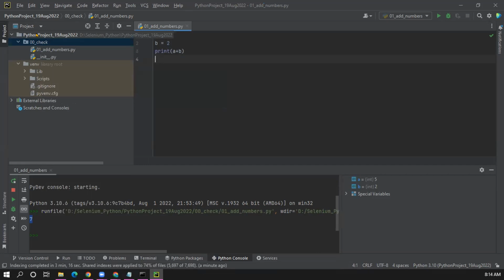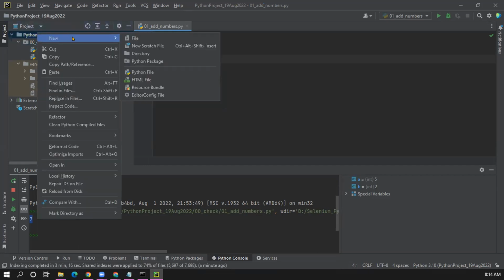So right click on your project, create new package first. This is not mandatory but recommended.